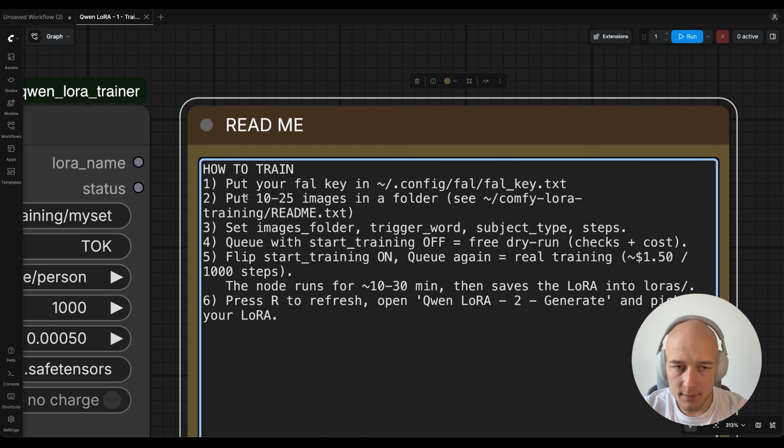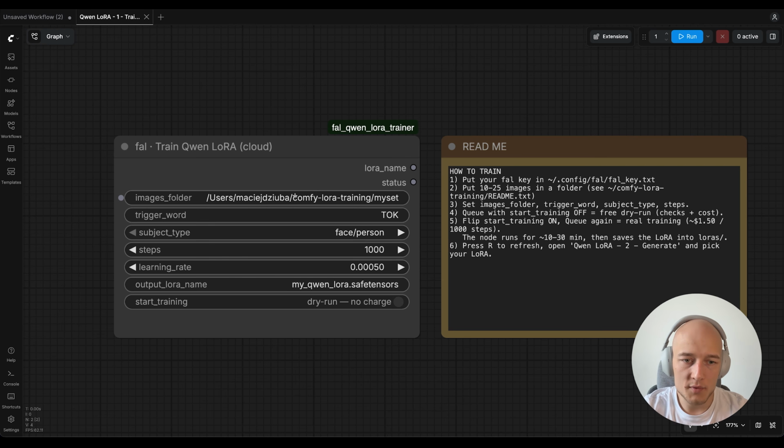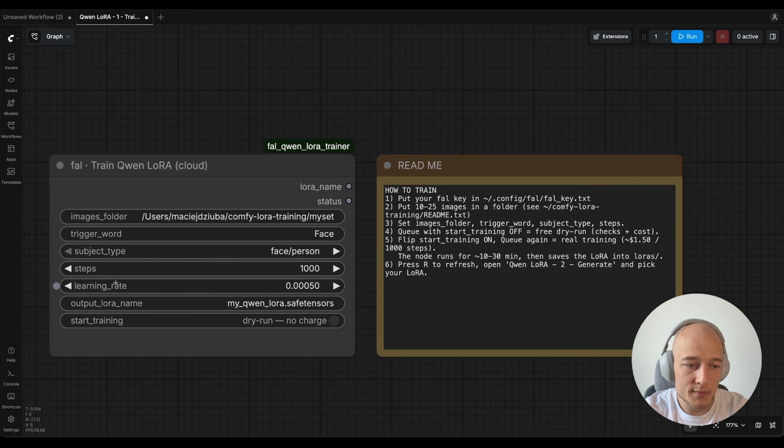Anyways, the next step in this README is to set images folder. So we're going to do that. I'm just going to leave it as is right here. Trigger word, I'll just do face. Subject type, we have 3 different types. We have face, person, style, and object. So I have face, person. So then going back into ComfyUI, for the steps, you can just ask Claude Code, how many steps should I do? Same thing with learning rate.